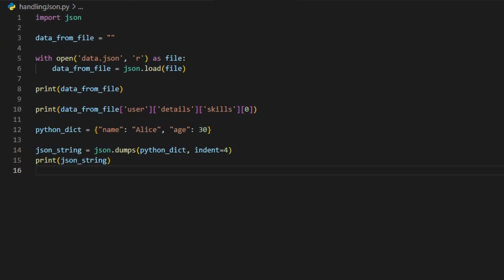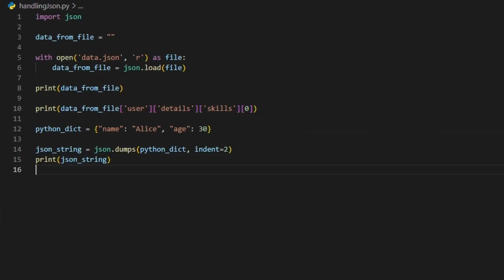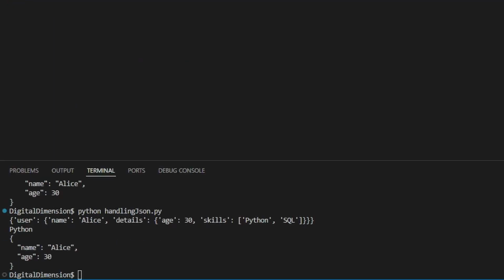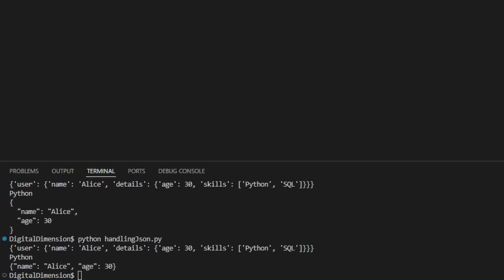Let's break down the arguments. Python dict, the object to be converted. This is a standard Python dictionary. json.dumps takes this dictionary and converts it into a JSON formatted string. Indent equals 4, pretty printing the JSON. The indent parameter specifies how many spaces should be used for indentation. It makes the output more readable by adding line breaks and indentation instead of keeping everything on a single line. If indent is omitted, the JSON string will be compact, with no extra spaces or new lines.